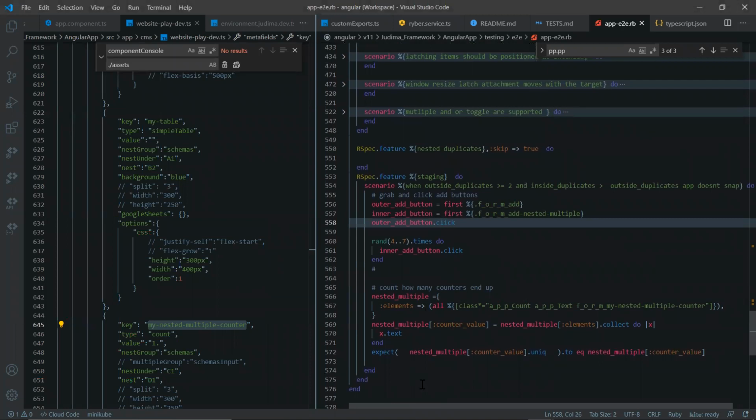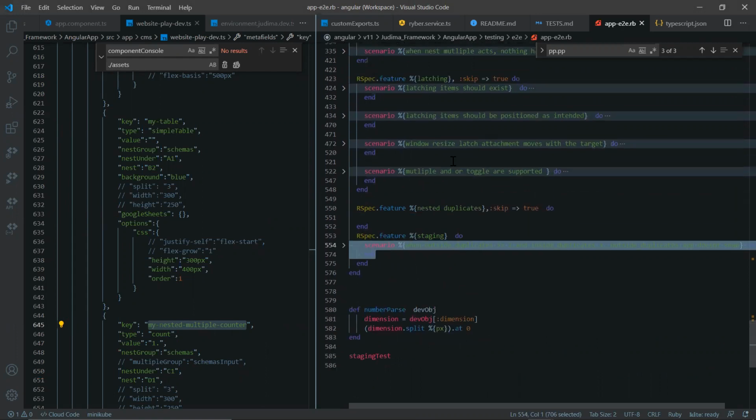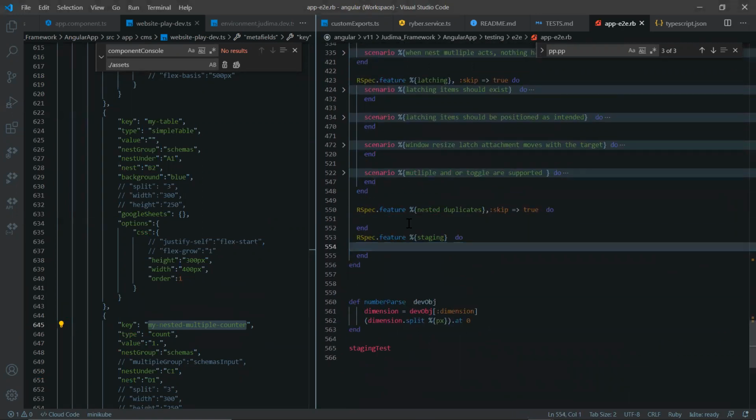All right, so now you're going to take the scenario out of the staging feature, and then you want to put it in the feature that it belongs to.